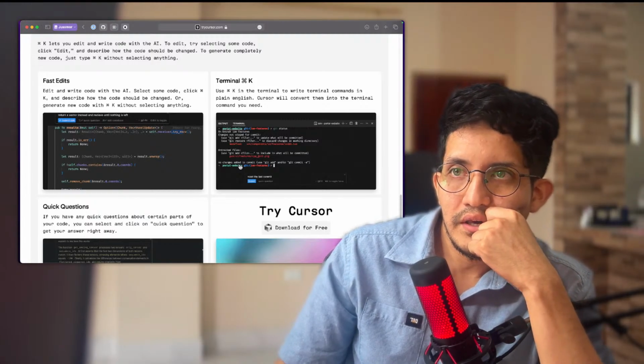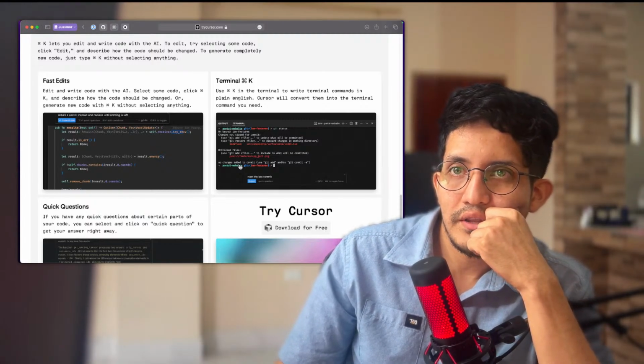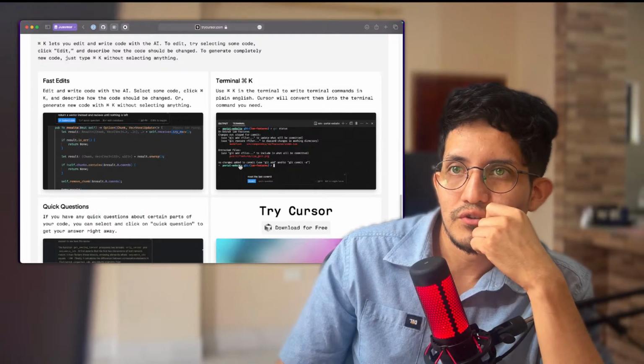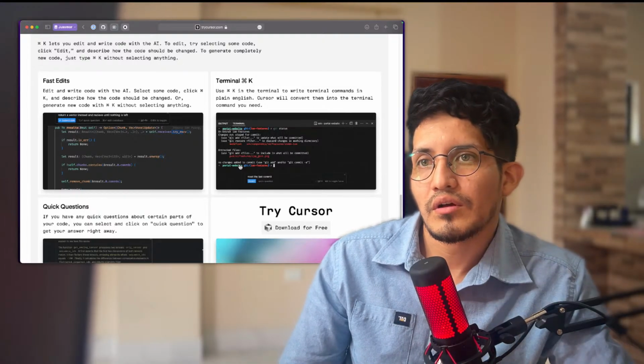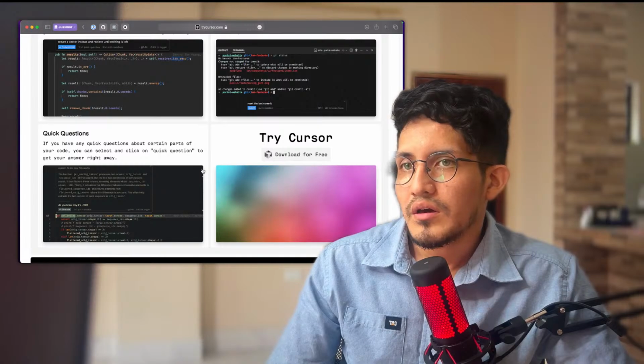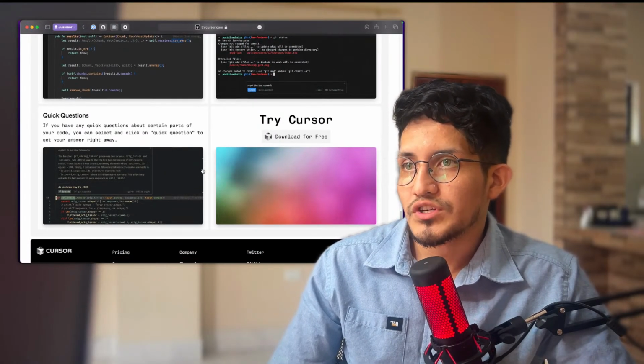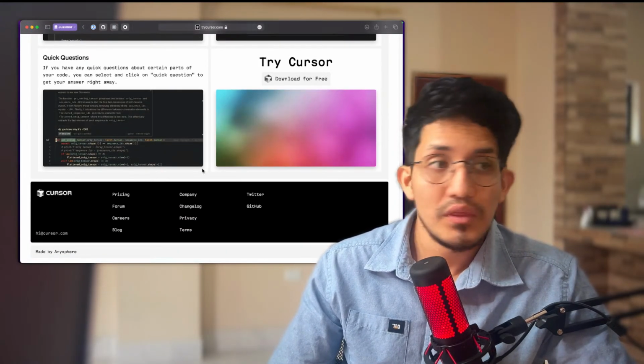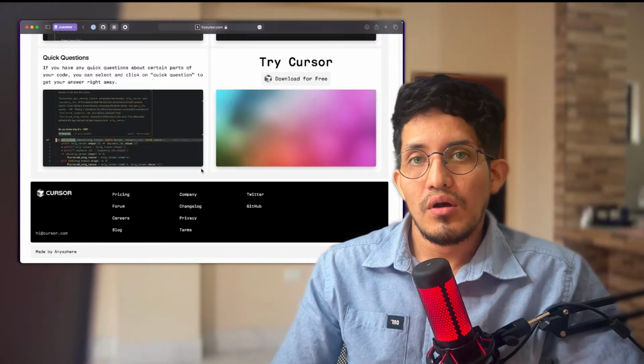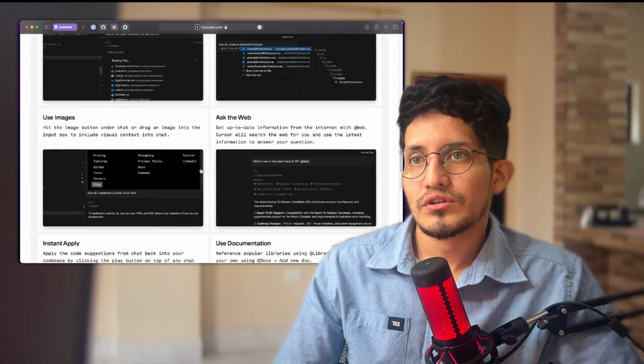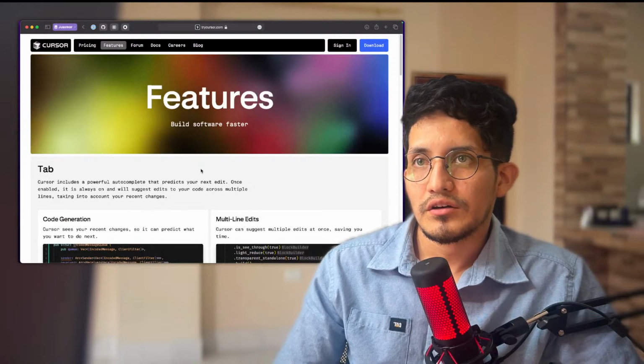Terminal K: use Command K in the terminal to write terminal commands in plain English. Cursor will convert them into the terminal command you need. Quick questions. That's all the features that Cursor provides us.